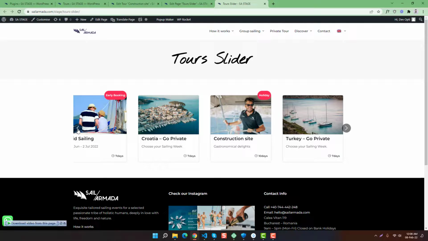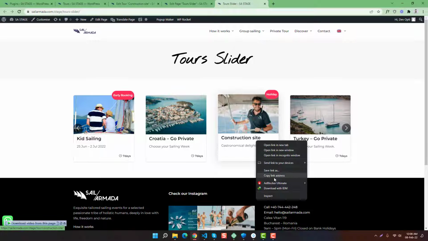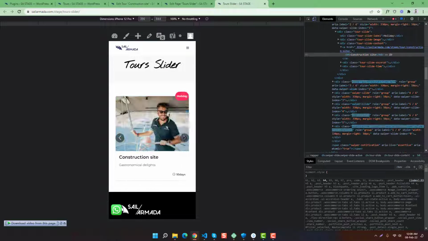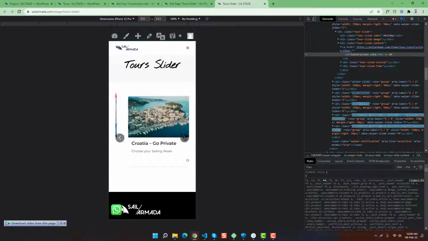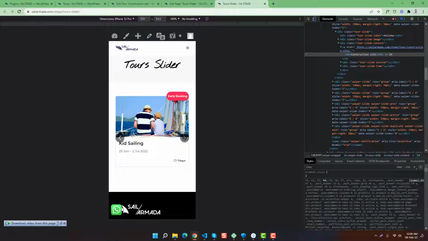So this is the procedure to show the tour carousel. And if you view this in mobile view, you will see it is working fine. So I hope you have understood how to show the tool slider in your website.